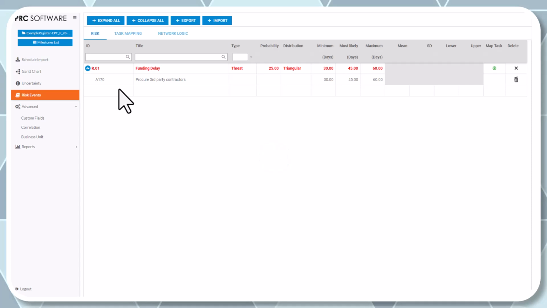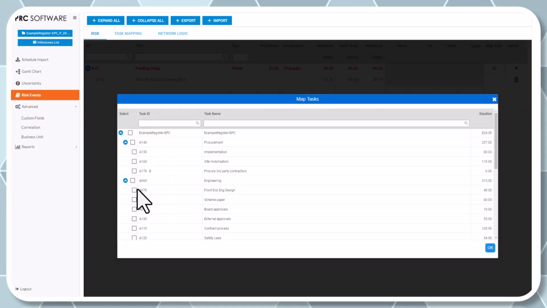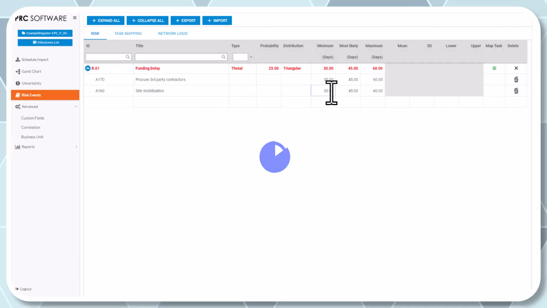Now, if I wanted to link this same risk to another activity, and we'll just pick an activity, say it goes to site mob as well, I could put a different range on that and say, you know what, that's only 10 to 30 days delay. And then it's linked into that same risk at 25% chance. If it happens, it happens. So it'll happen in both places, but it'll happen somewhere 30 to 60 up here and 10 to 30 down here.